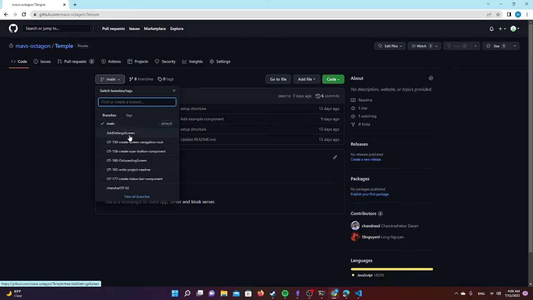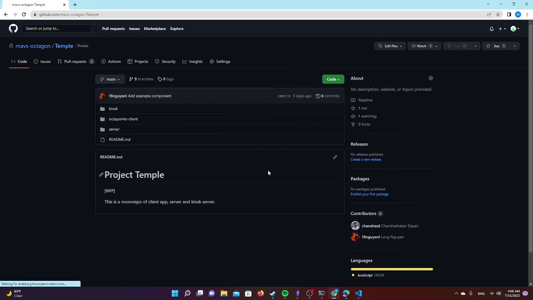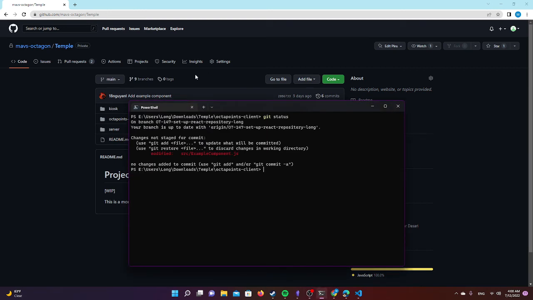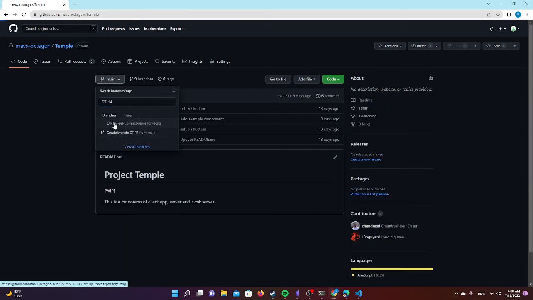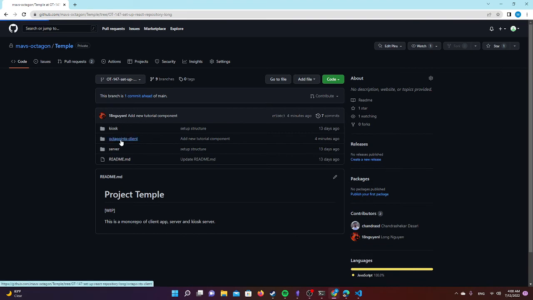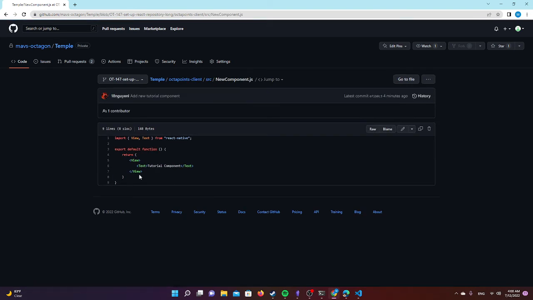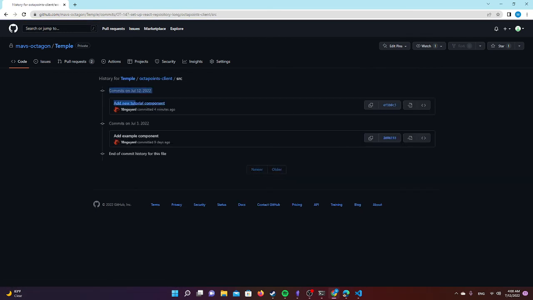Oh, no, that's not right. Let's refresh it. And then let's do git status to see the name of the branch, OT147. Let's do that. As you can tell, our branch is here. And if you go to Octopoint's client, SRC, you can tell that the tutorial component has been made. Okay? And another thing that you can do is that you can see the history of the commit by pressing history, and as you can tell, the log is also online.